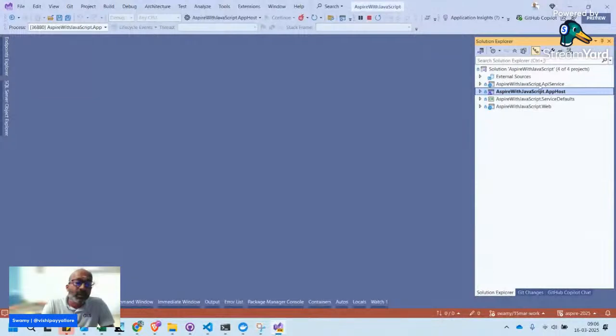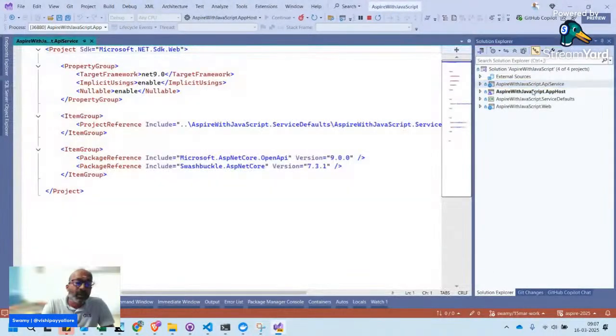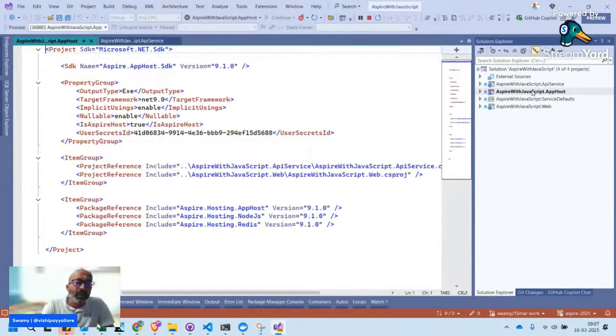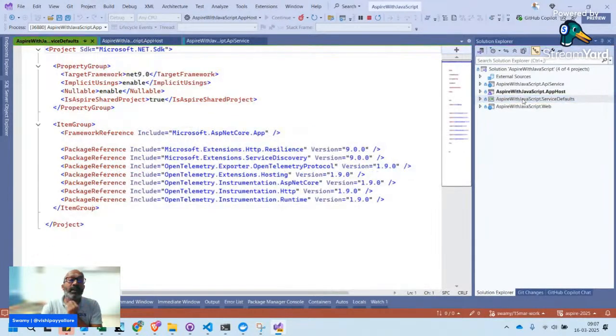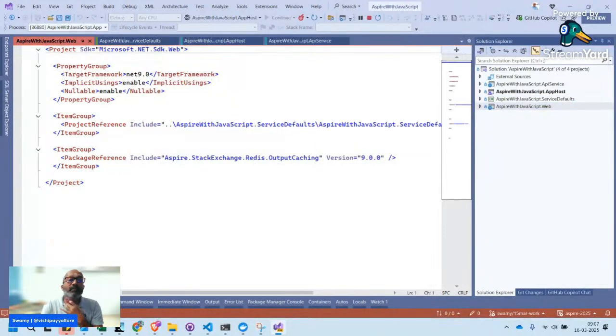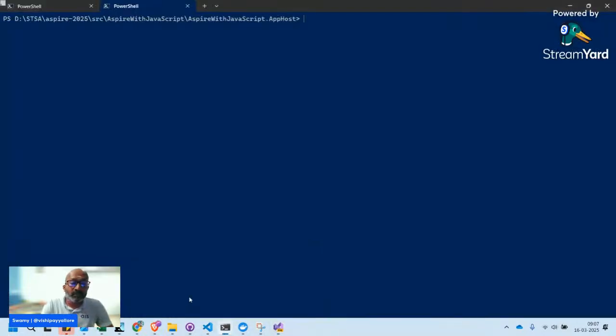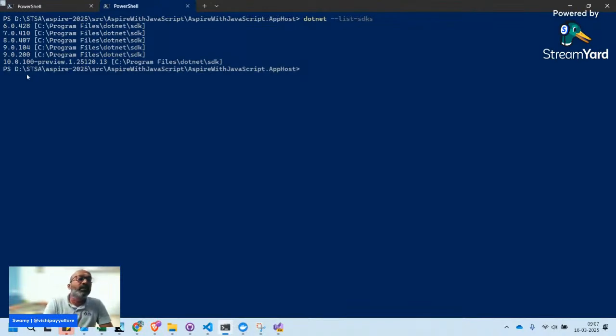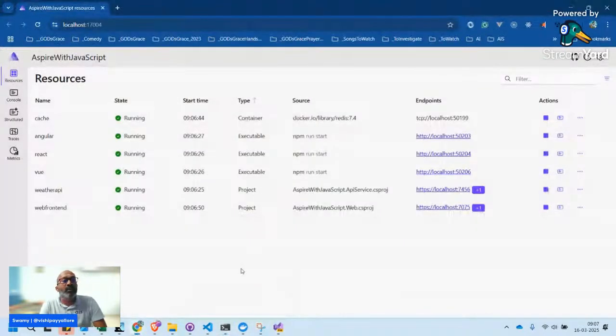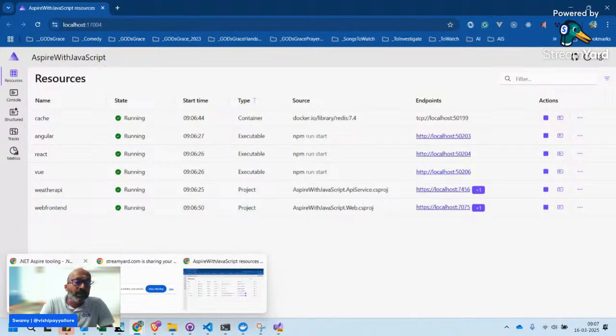All the .NET projects are in .NET 9. So the framework is .NET 9. You can see, and you can come here and see dotnet --list-sdks. So you see 8, 9, and 10. So I have 10. I think for 10 they would have released the preview too. I think it's a good thing to get going if you want to stay on the bleeding edge of the technology.